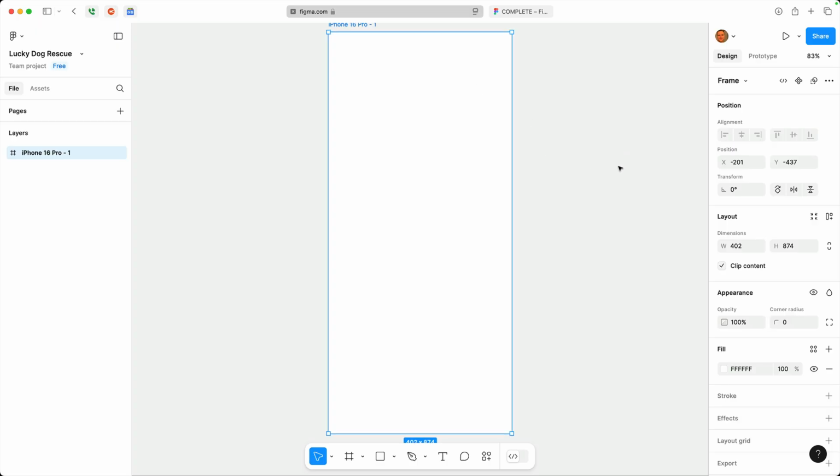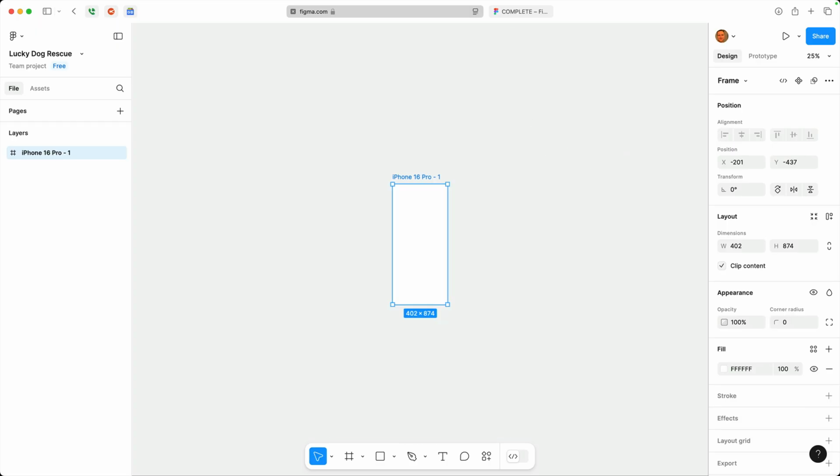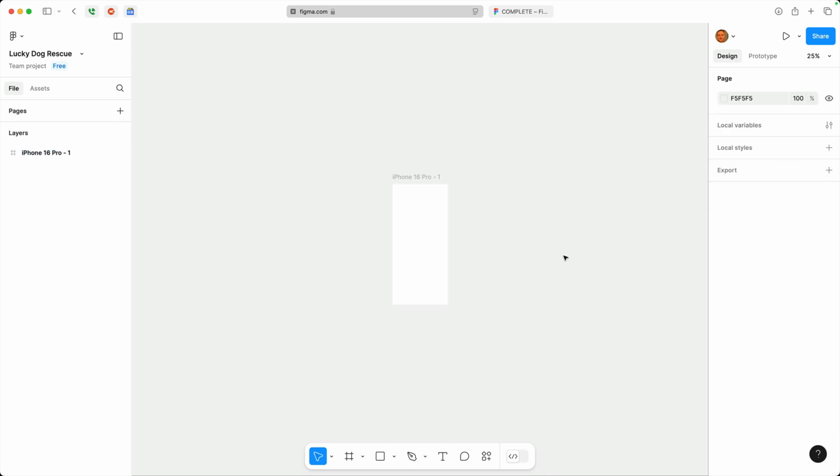I'm going to zoom out a little bit. That's Command minus on the keyboard. And I'm going to move my view here so I can see our multiple artboards that we're going to create. So I'm going to hold the space bar on my keyboard, and it's going to turn my mouse pointer into a little hand.